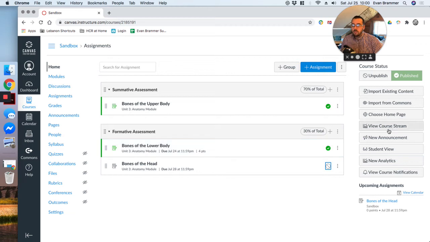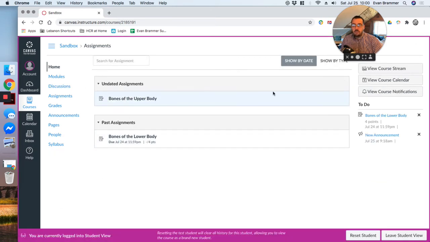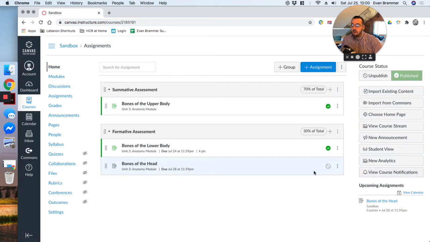You'll notice 1, 2, go to student view, and they would not see the ones that are not published. And they see it as both future, undated, and past. So what I'm going to do is I'm going to unpublish or publish that again and go back to the student view.